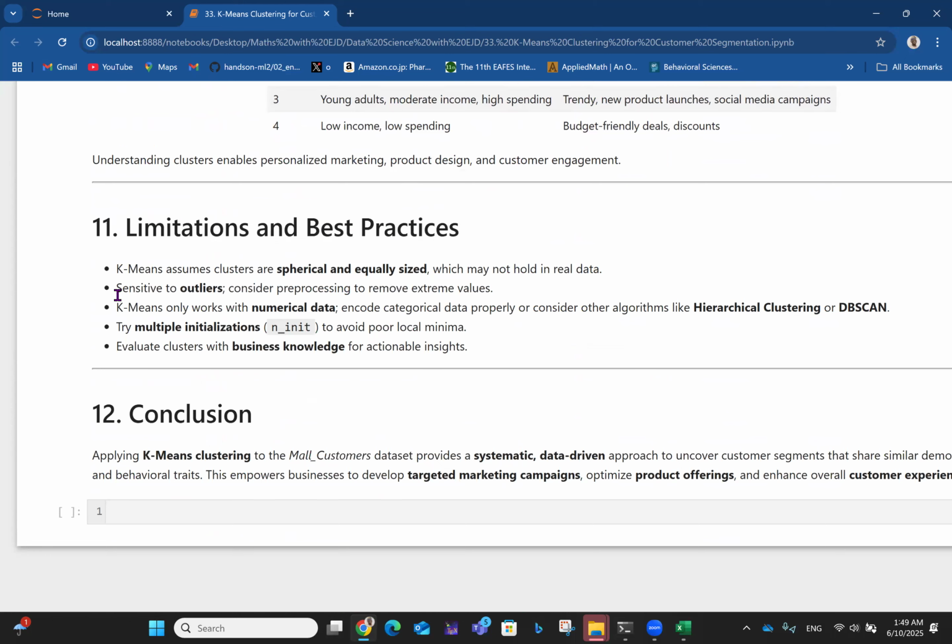So, limitations and best practices. K-means assumes clusters are spherical and equally sized, which may not hold in real data. Understanding clusters enables personalized marketing, product design, and customer engagement, just like we've seen up there. K-means is also sensitive to outliers. Consider preprocessing to remove extreme values. In Data Analysis with Python, we did something like Winsorization, where we bring outliers, whether too low or too high, into a particular acceptable range using some slightly complicated mathematical steps.